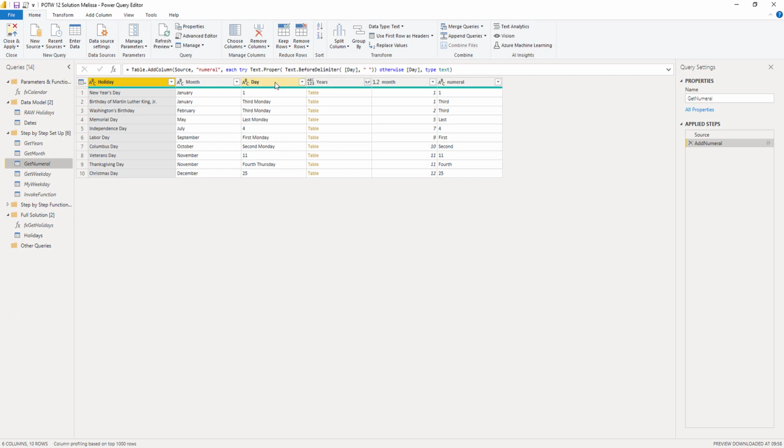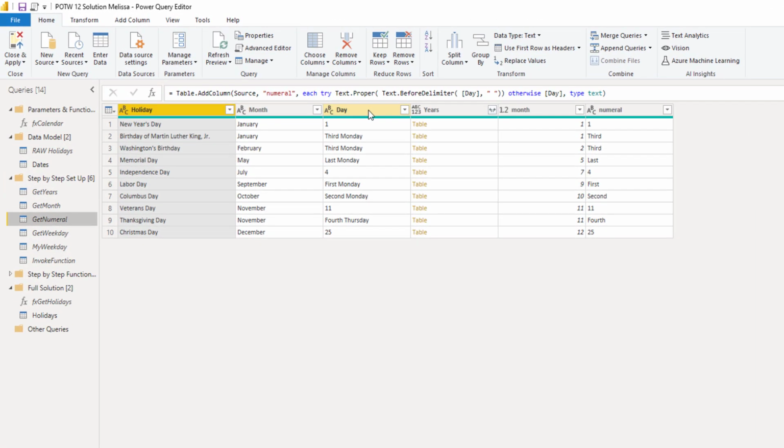Now, to get the numeral from the day column, I decided not to split that column, but to extract the value. As you can see in the formula bar, I used Text.BeforeDelimiter and used that space to identify the right and the left part of that text string. Now, if there's no space, I want to return whatever remains in the day column. So for the first record, that returns a 1. For the second record that contains that space, it returns the first part of that text string, the word third, and so on.